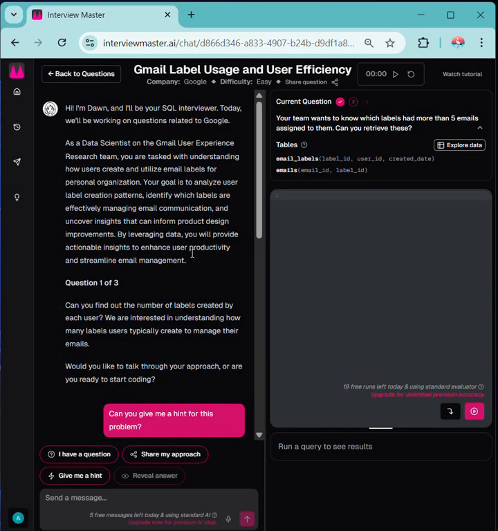Let me show you this question again. As a data scientist on the Gmail user experience research team, you are tasked with understanding how users create and utilize email labels for personal organization. Your goal is to analyze the user label creation patterns, identify which labels are effectively managing email communication, and uncover insights that can inform product design improvements. By leveraging data, you'll provide actionable insight to enhance user productivity and streamline email engagement.